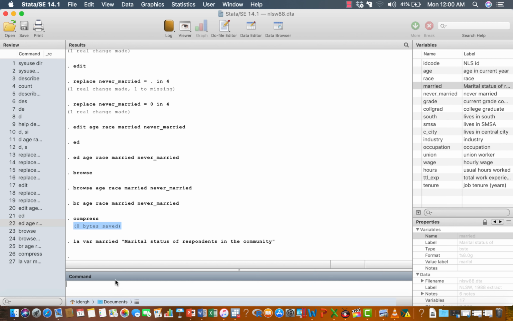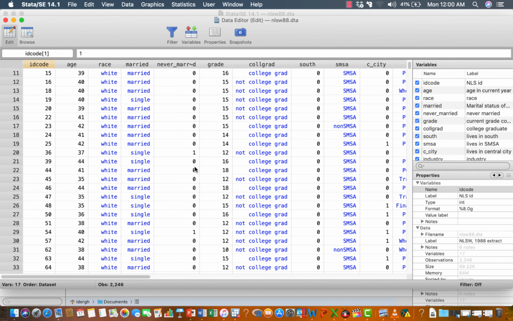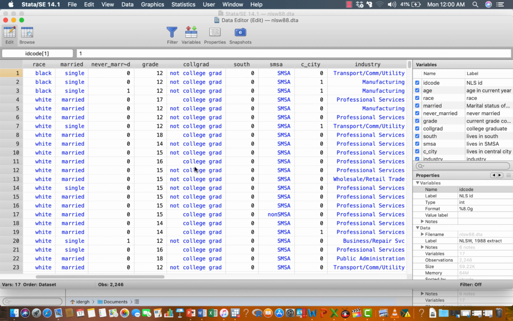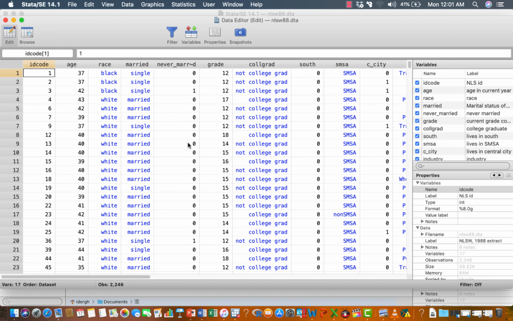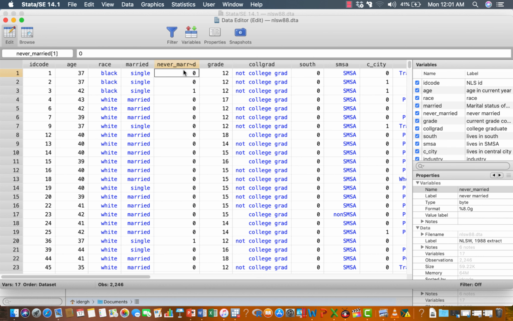So let's use our command edit just to go back to the spreadsheet and pick up a variable that is categorical and has no value label, and then try to assign one. If you come here, you will see that this is numeric, and this particular command is applicable to categorical numeric variables. So this is a dummy variable, a special form of categorical variable, where we have 0 perhaps standing for people who said no to never married, and 1 for people who said yes to never married.